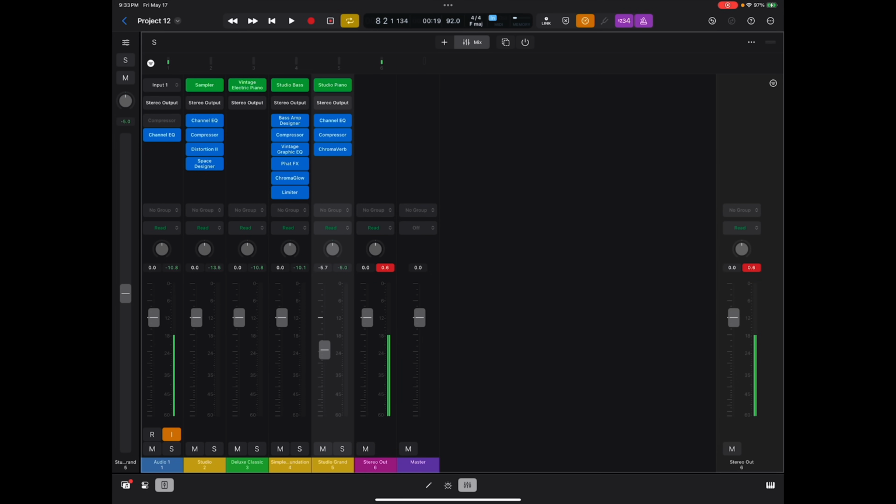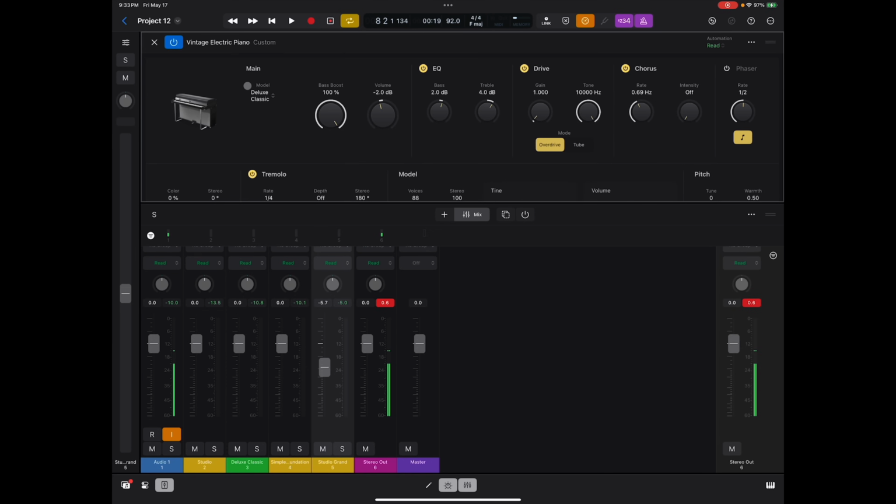Okay, so this is our mixer view. From here, we can make changes. Let's go ahead and do something with that vintage electric piano. You can select it here. You don't have to go back to the plugin window. You can select it right here.